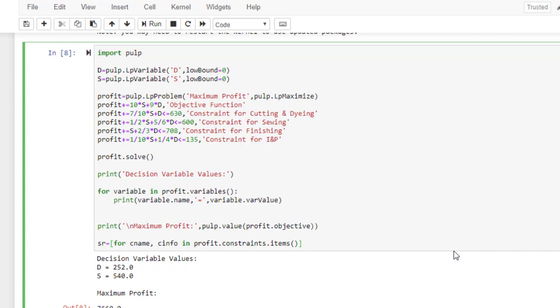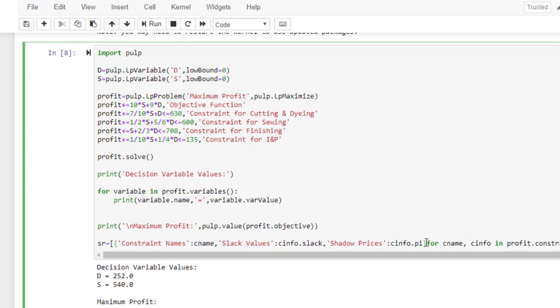Next, I'm going to create a dictionary dataset to store the information. I want to type in a set of curly braces. I want to create three groups in the dictionary: constraint names, slack values, and shadow prices. Let me show you. Let's add a space between the second curly brace and the for loop. We get the data. Now we can show the results.